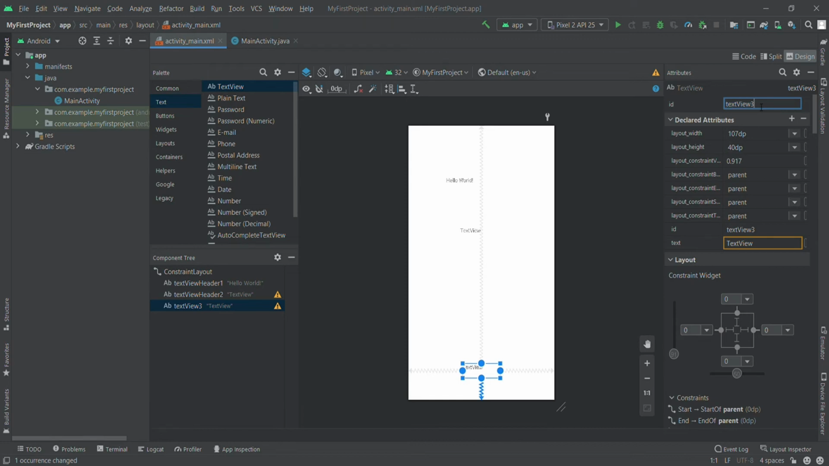Because I have a particular project in mind right now, I will give this a different kind of name. I'll name this text view name. Click enter, click refactor. So now you can see we have manipulated the id, which you can consider as a variable name of this particular text box. So when you reference this in the back code, which is the .java file, this would be very helpful.